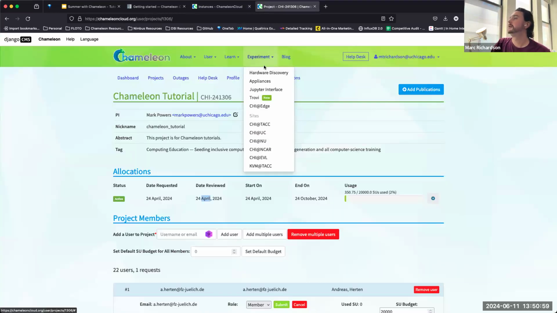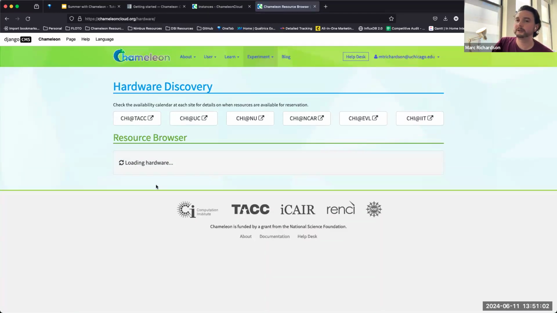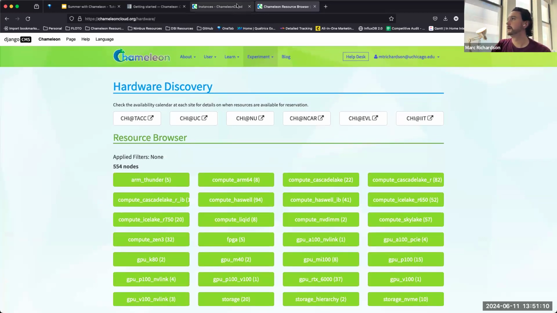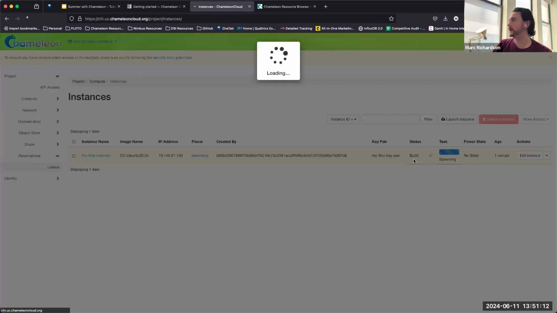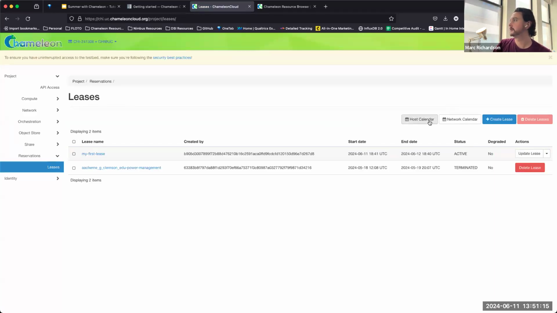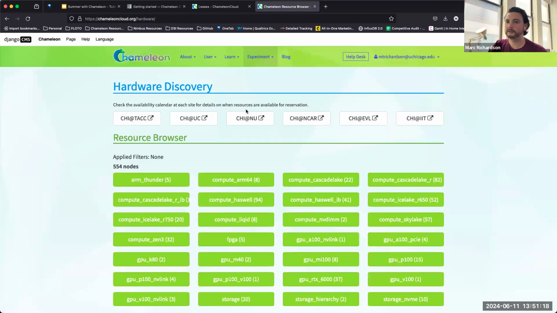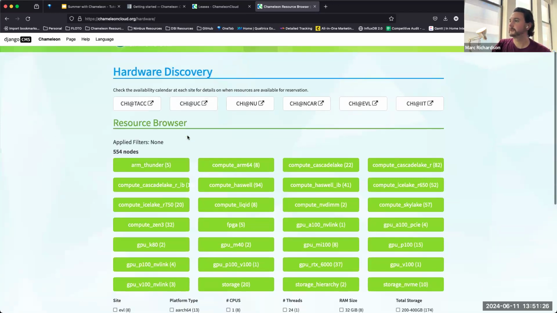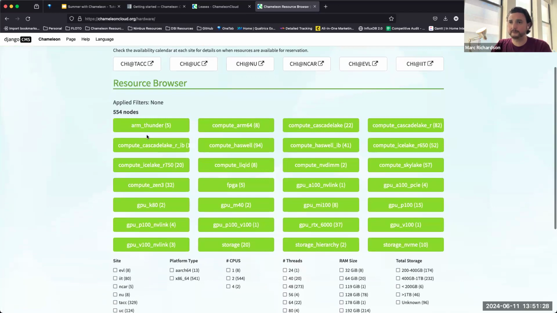In the meantime, while we wait for that to actually start working, let me go back and show you the hardware discovery page. As I mentioned, we have different ways of looking up hardware. One of those ways is through the host calendar, which you can access through the lease page here. The other one is this hardware discovery page, which we also sometimes refer to as the hardware catalog. And this is probably the most comprehensive, integrated source of information we have currently about hardware on Chameleon.